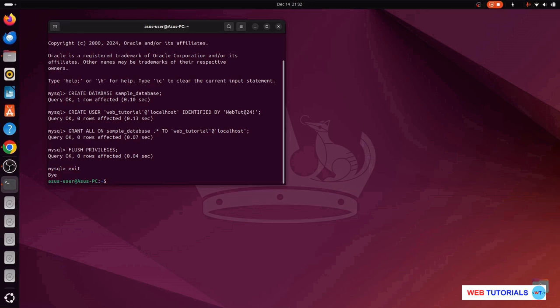So that's all for now. You have learned how to download, install and configure MySQL server on the Ubuntu operating system.